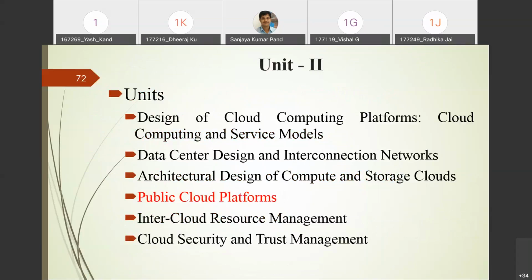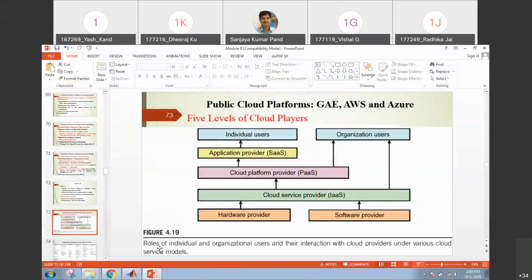Before we start the next topic, the public cloud platform, let us take a poll today. I am sharing one question. Please try to answer within 1 minute.